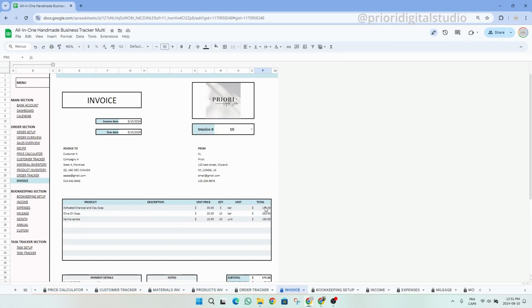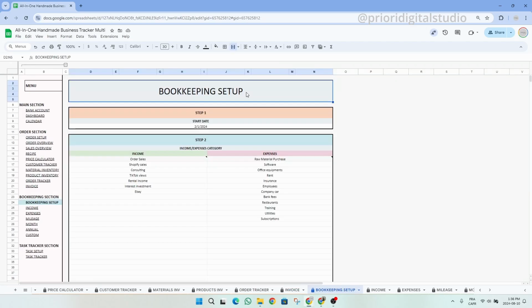If you are using Excel, the steps are basically the same, and it's all also written in our README instruction, also available in your order. The bookkeeping setup is the first tab of the bookkeeping section of this spreadsheet. The first tab is the setup tab. In this tab, you will set up all your information needed for the spreadsheet.